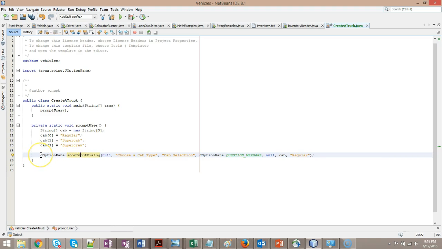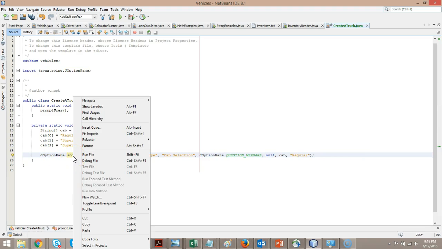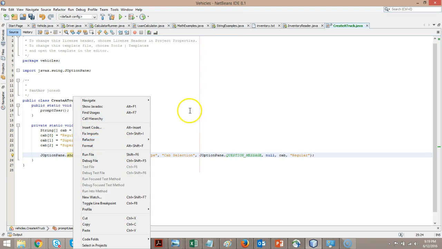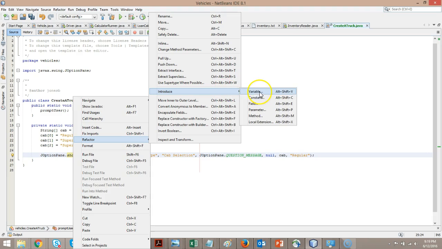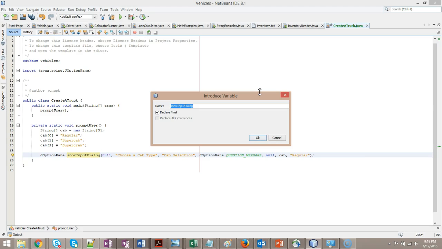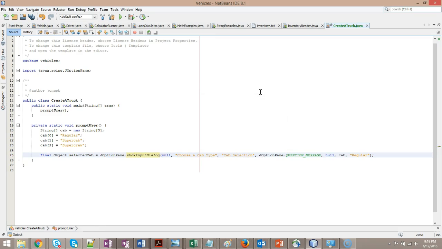We can either do it ourselves. We can say string selected cab equals. We can do that. Alternatively, we can let NetBeans help us out here. We can say refactor, and then we can say introduce, and then variable. Okay. And I'll go ahead and choose enter. Okay, what's the name we're going to call it? Selected cab, and enter. Okay, so it did a little bit of extra stuff there.